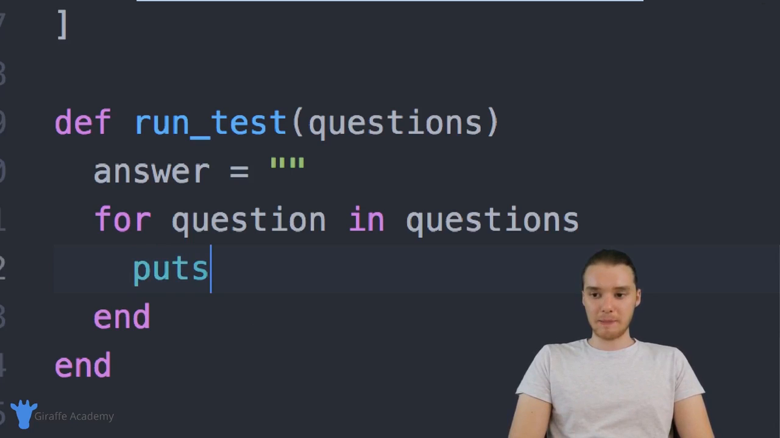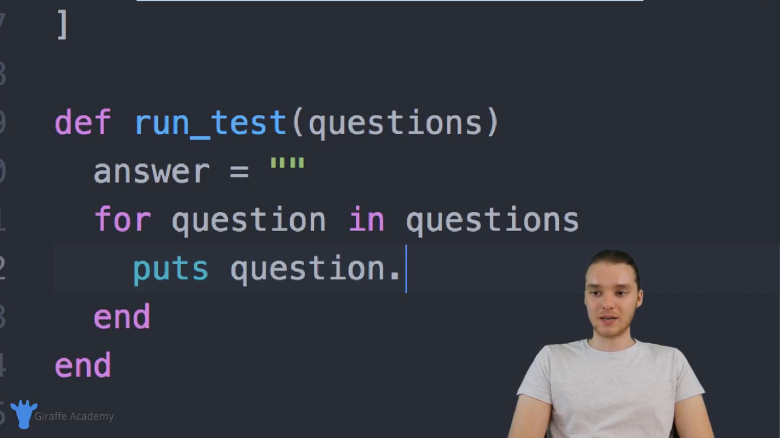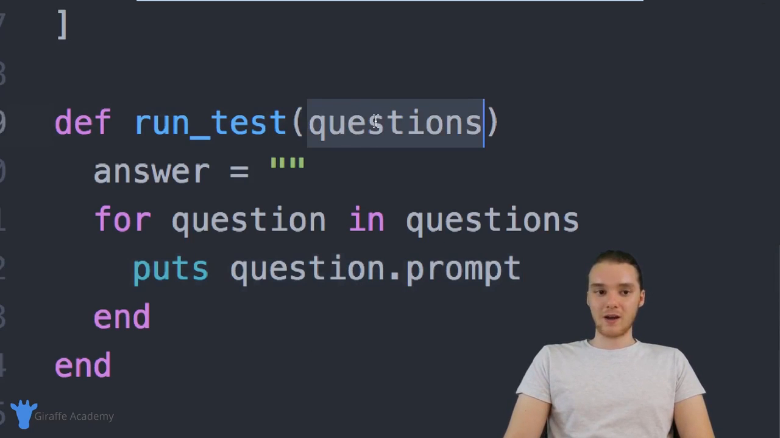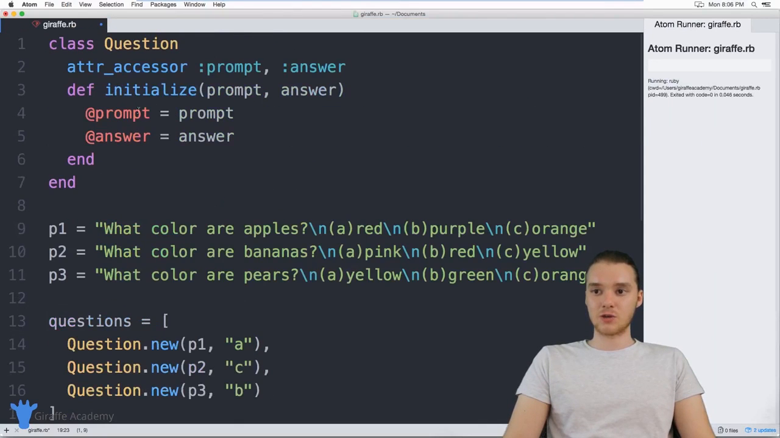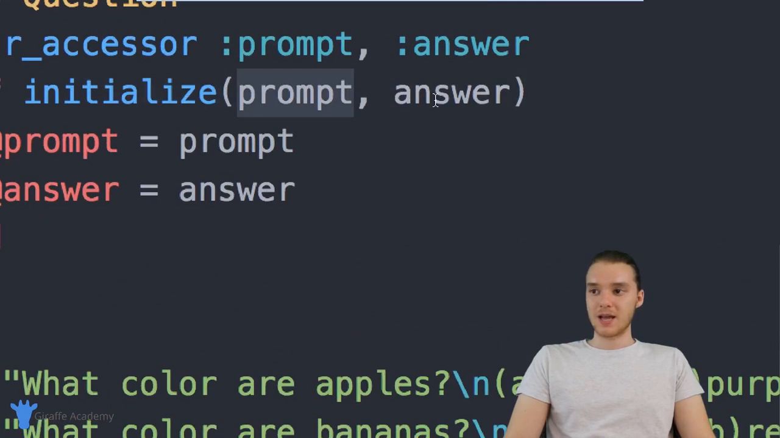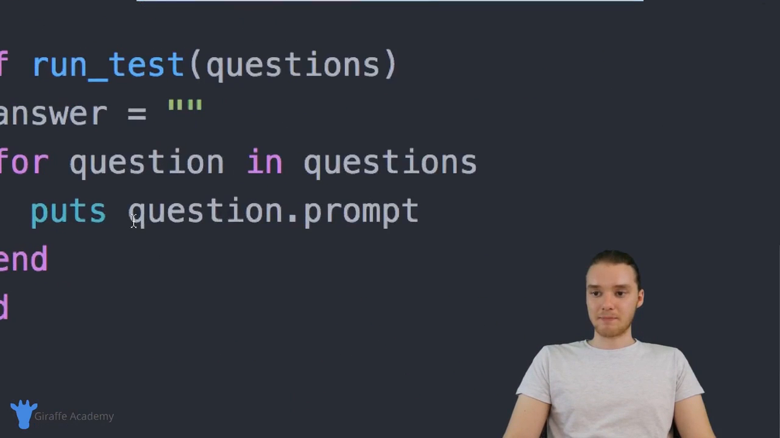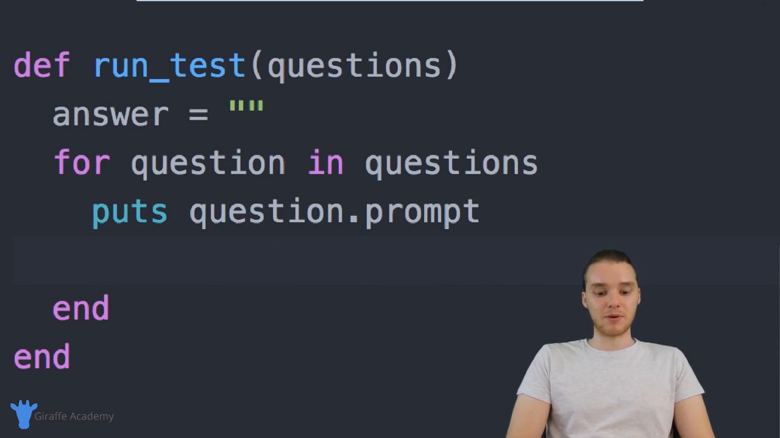So I'm basically gonna say puts, and I'm gonna print out the prompt. So I can say puts question.prompt. Remember, this is gonna be an array of question objects, and the question class has two attributes. It has a prompt and it has an answer. So essentially what I'm doing down here is printing out the prompt for the current question that we're looping through. Once I've printed out the prompt, I can get the input from the user.